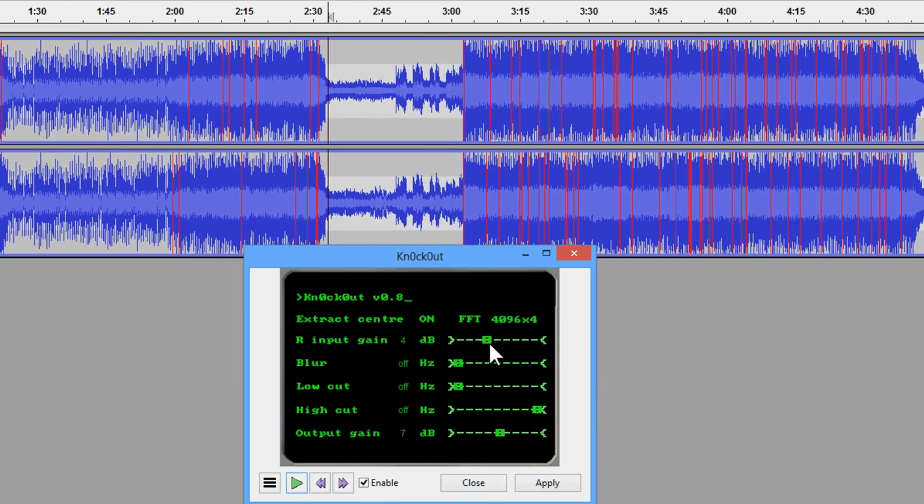So you can see I had to increase the right input gain by a few decibels to try to get rid of the instruments completely. Now, at the default, it actually does a pretty clean acapella if it works. Once you start playing around with the right input gain, the blur, the high pass and the low pass, you start affecting the audio quality.